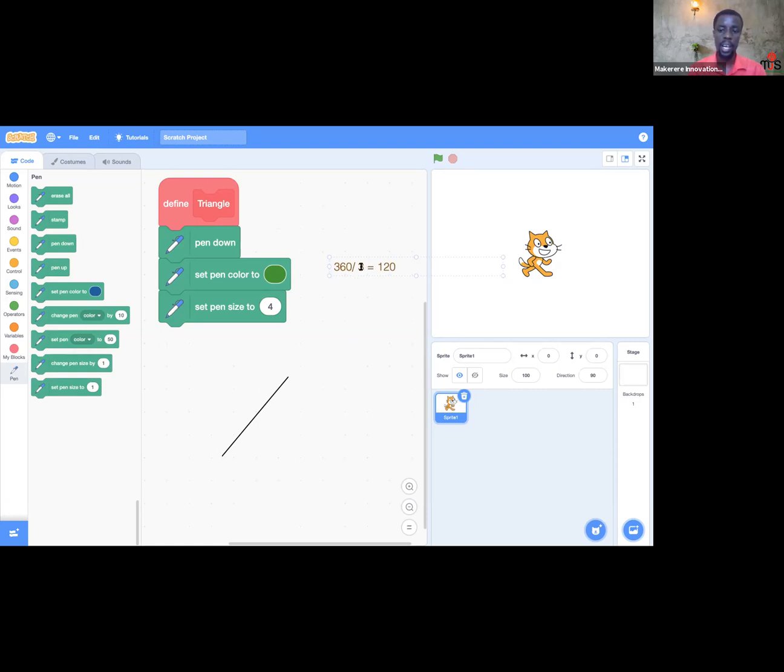For a square, we got 360 divided by 4, and we got 90. That's why we were turning 90 degrees on a square. For a pentagon, which has 5 sides, we get 360 divided by 5, and that will give us, if I'm not wrong, 72. And if it's a hexagon, which has 6 sides, we get 360 divided by 6, and then we shall get 60. So that's how you go about getting the angles to turn here.